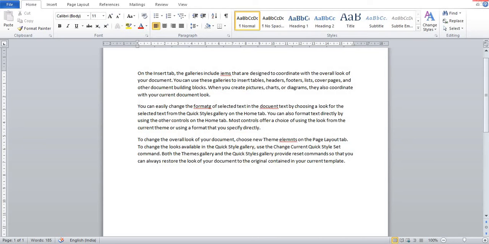The Go To command is used to go to a specific page, line, section, field, bookmark, comment, footnote, endnote, table, graphics, equation, object, heading, etc. Now, how to use the Go To command? First of all, you have to go into the Home menu, click on the Find drop-down, and you can see the Go To option. Click on the Go To option.